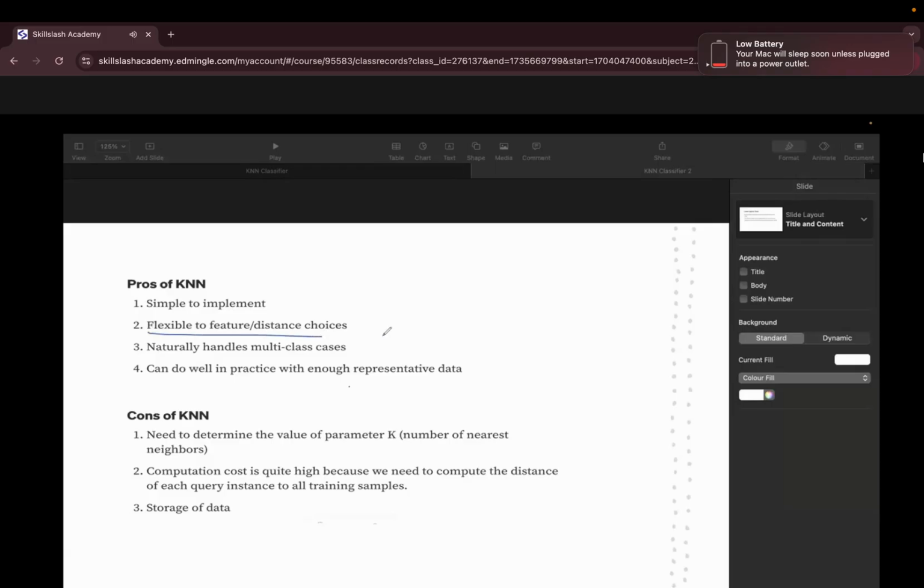Second one, flexible to the features, distances choice, which means as of now, you want some particular features to take participation in that, you can do that. You want some type of a distance. Yesterday, if you guys remember, we were talking about two different type of distance, right? The first one was your Euclidean distance and the another one was Manhattan distance, right? So in that case, it says that it is flexible to the feature and distance choices, which means if you want to change the distance to, let's say, Manhattan, you can do that as well. It is open.